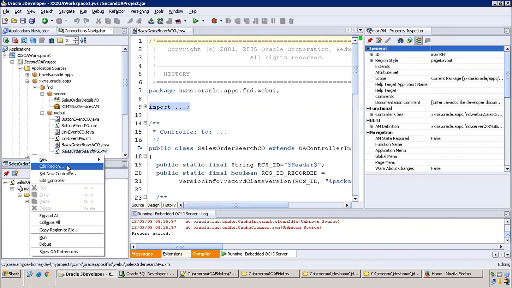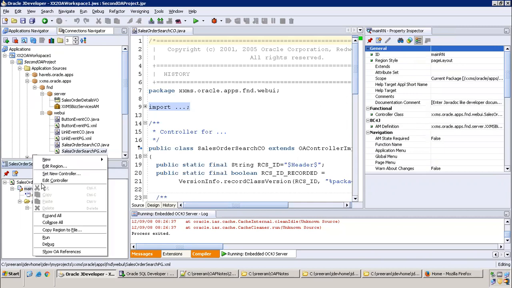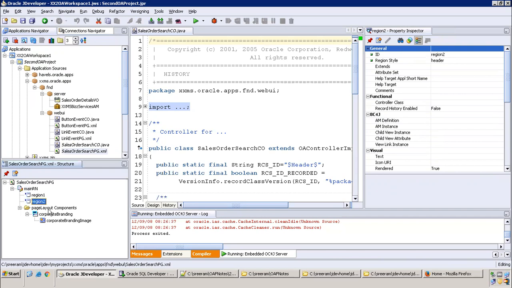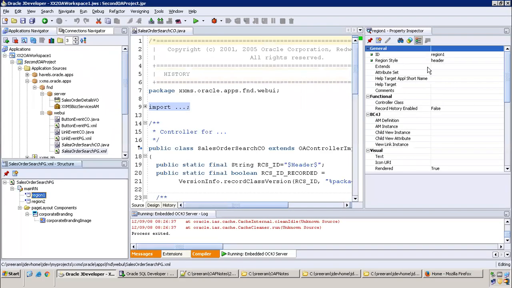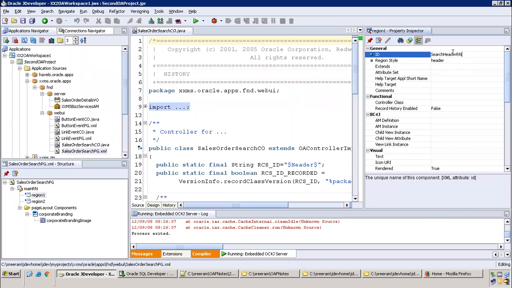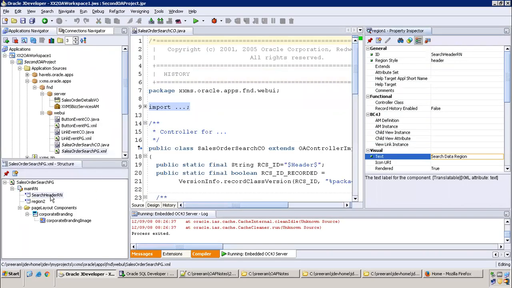Under the main region, create 2 header regions, new region. Again on the main region, perform a right click, click on new region. Okay, now there are 2 header regions created, region 1 and region 2. In the region 1, I want to name it as search header region, search data region. I'll just say like this. Similarly, region 2, I will set it as results header region, and then I'll just say sales order details.